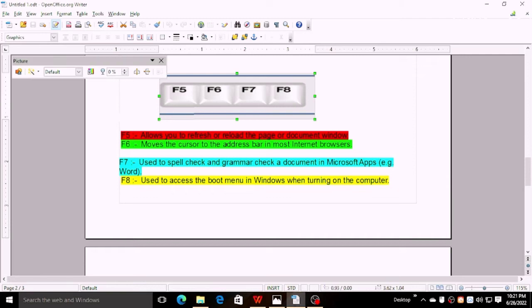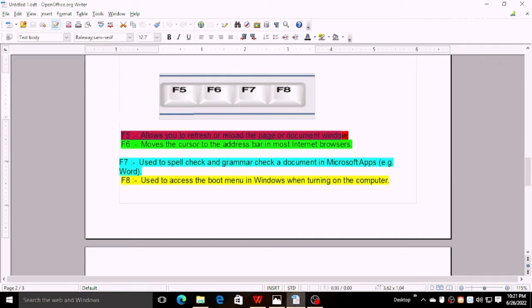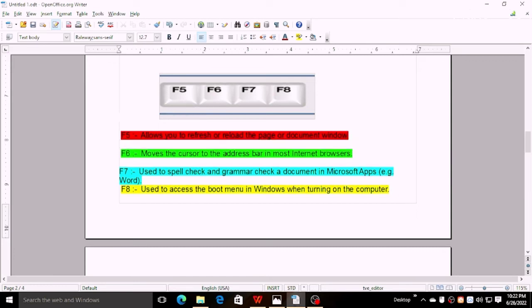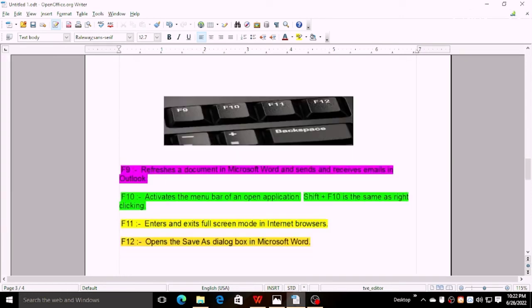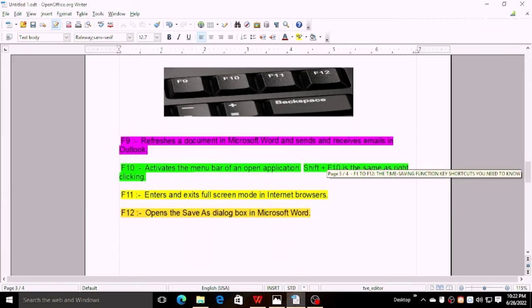F6 moves the cursor to the address bar in most internet browsers. F7 is used to spell check and grammar check a document in Microsoft apps, for example Word. F8 is used to access the boot menu in Windows when turning on the computer. F9 refreshes a document in Microsoft Word and sends and receives emails in Outlook.